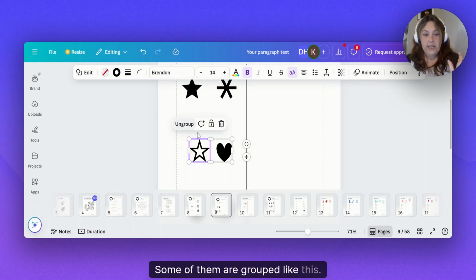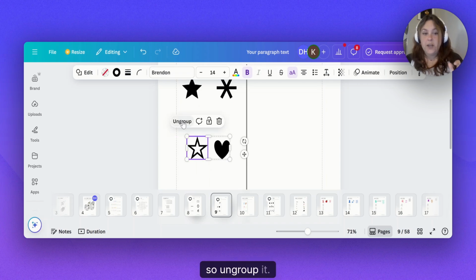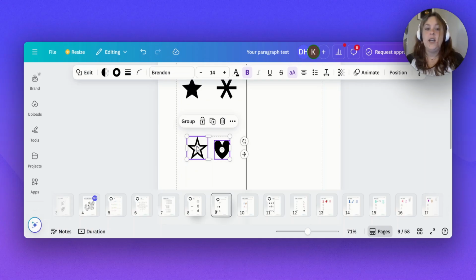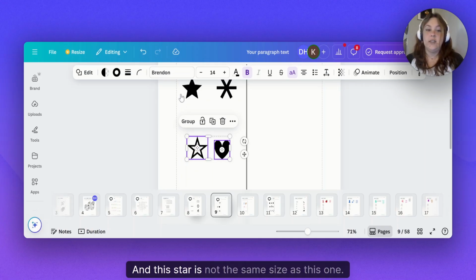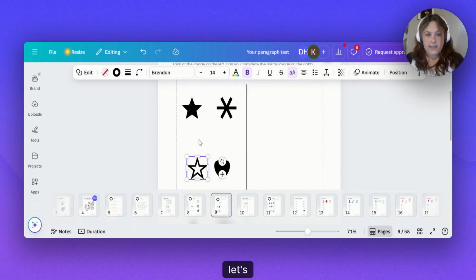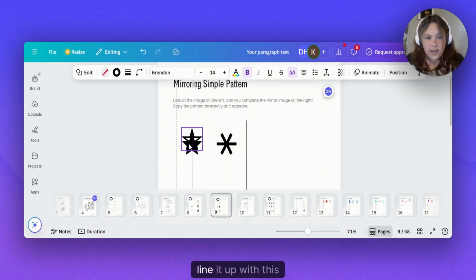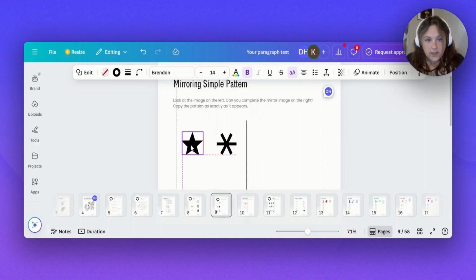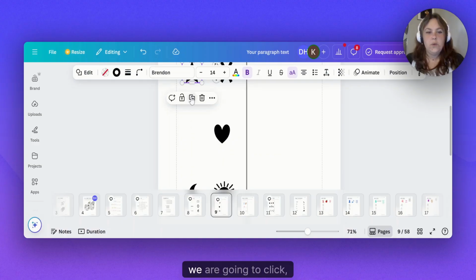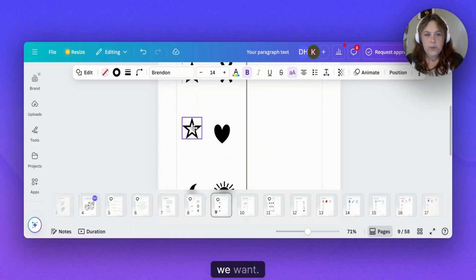Some of them are grouped like this. So if I move this star, it moves it. So ungroup it. And again, you'll see this heart is not the same size as this star. And this star is not the same size as this one. So again, let's move this first star, line it up with this star. Well, these were almost exactly the same size. And we are going to drag this one down, and we're going to put it where we want.